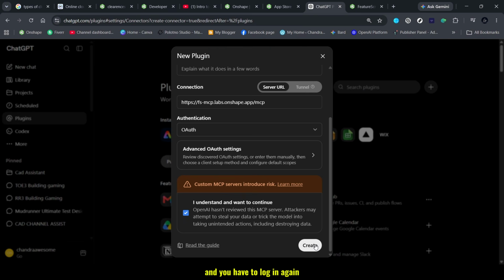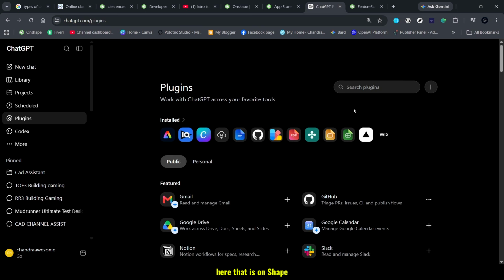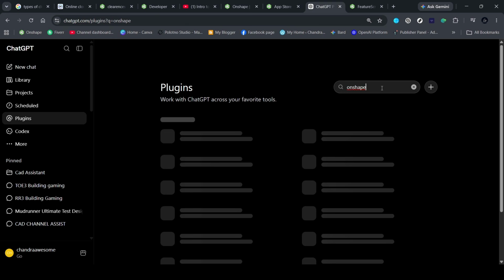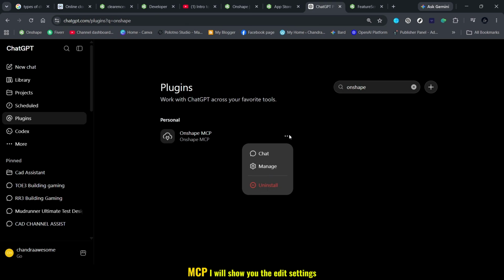and you have to log in again through the ChatGPT window. Once you log in, it will be authorized and added to your AI tool, just like you see here. That is Onshape MCP. I will show the edit settings.